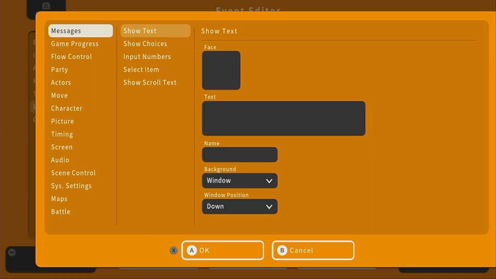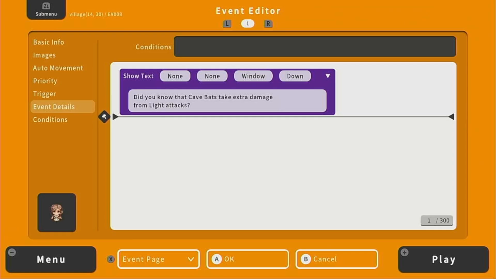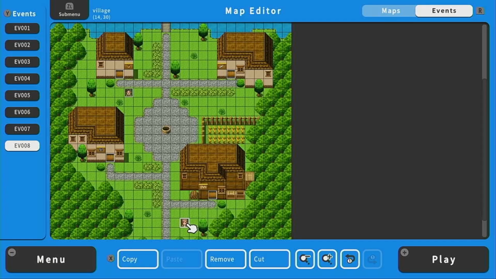And she will say, "Did you know that cave bats take extra damage from light attacks?" And this will help the player know that they can use Radiant Burst on the cave bats for some extra damage. Feel free to add more NPCs for flavor here. Maybe there can be an NPC here that says, "I heard there's a big scary monster at the end of the dungeon," just to prep the player for what's to come.